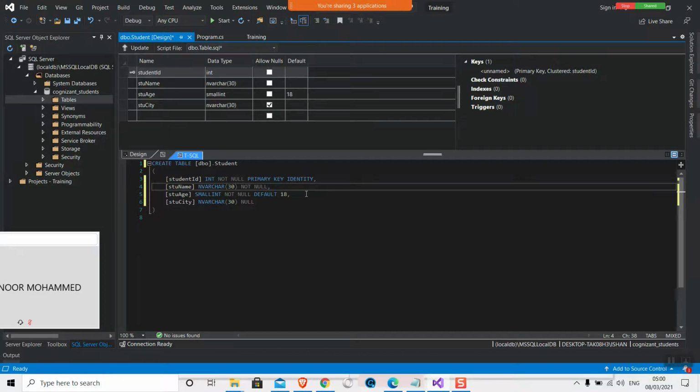So this is the way I wrote the code for the table. Now if I want to create it in the database, I'll simply click on update database.